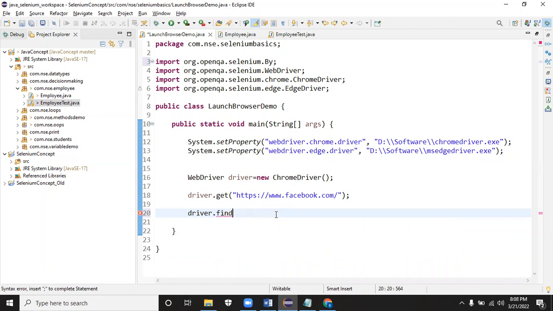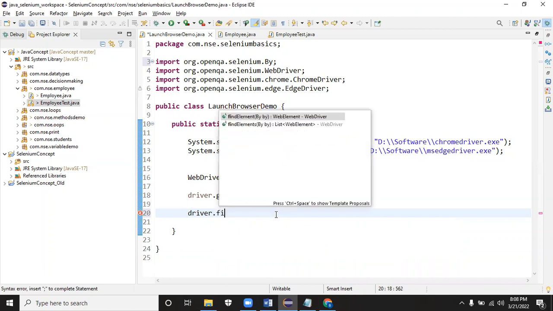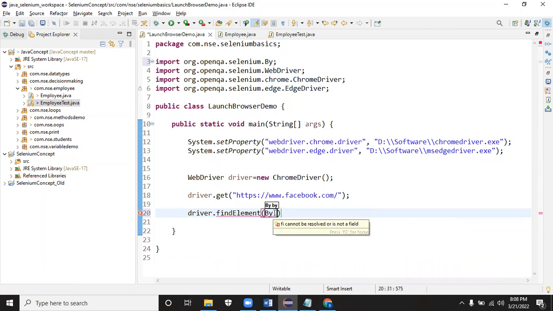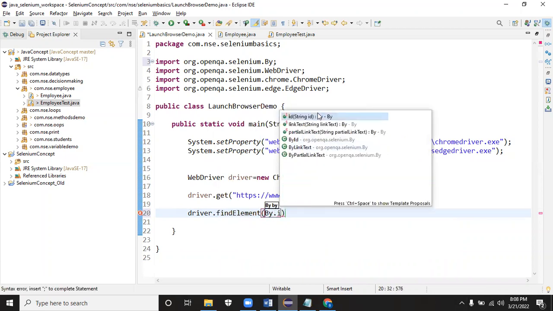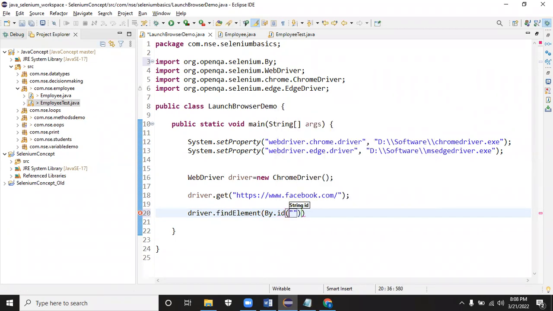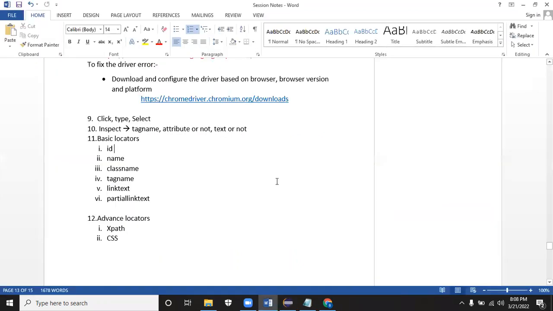Listen carefully. Driver dot find element will go to the web and find the element during runtime. How are we going to find the element? We have to give the by type. I need to give a by object. Instead of recreating the object every time, there are static methods. By dot ID will return the by type. You can store it and send it, or you can directly send it. We will try to send it directly, and then I'll show you how to store it and send it and all.